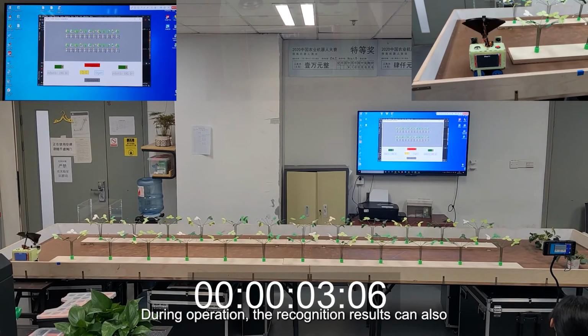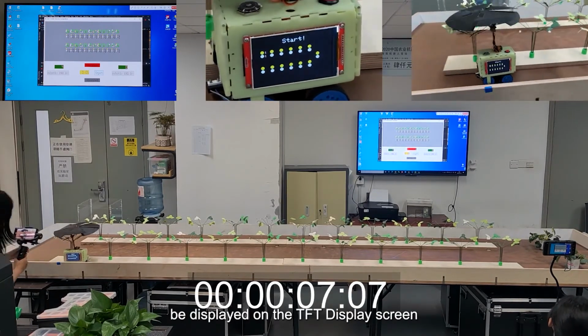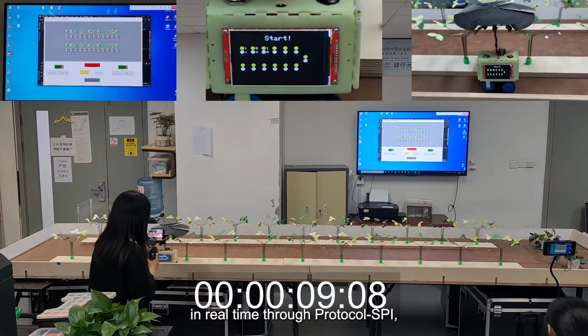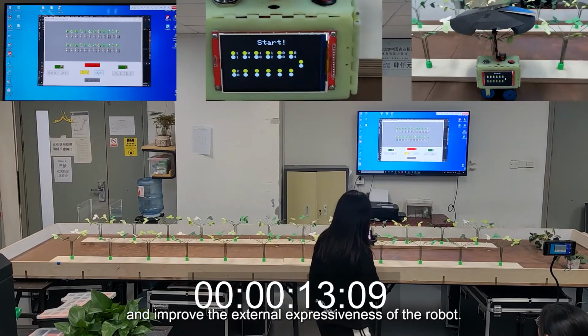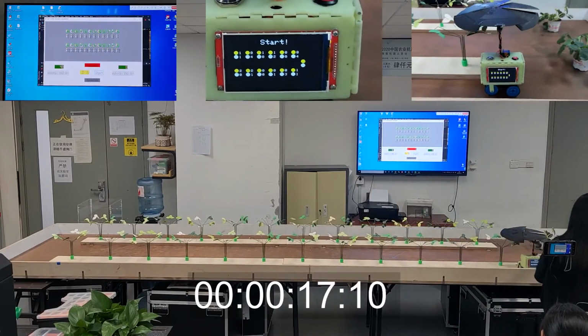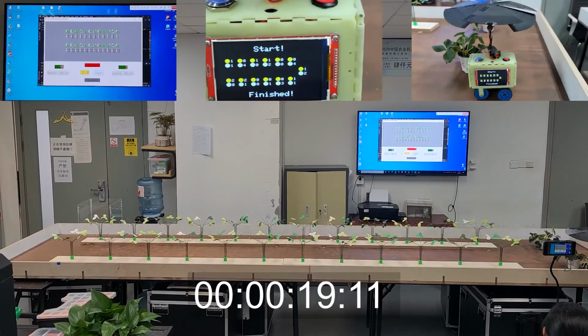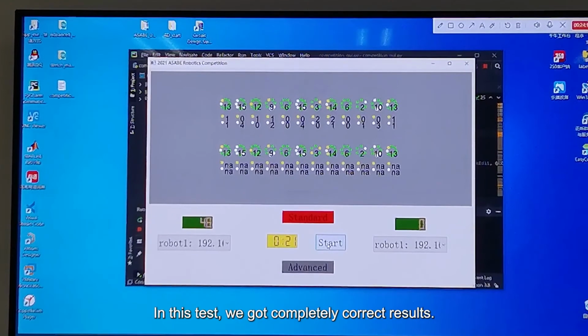During operation, the recognition results can also be displayed on the TFT display screen in real time through the SPI protocol, so as to facilitate the debugging of the robot and improve the external expressiveness of the robot. Stop! In this test, we got completely correct results.